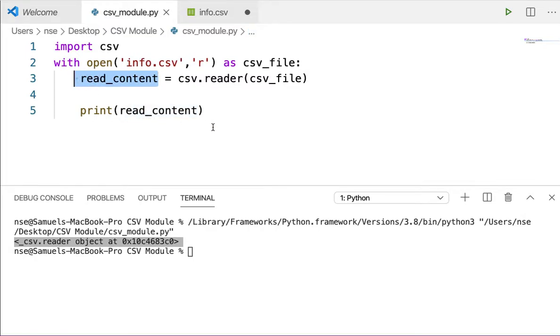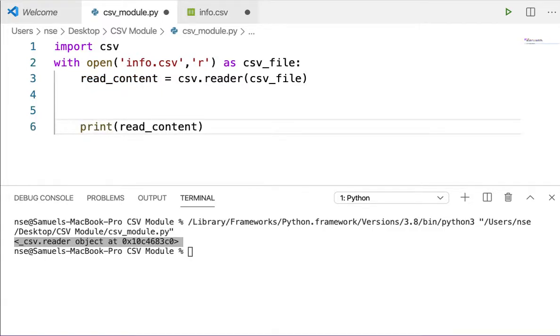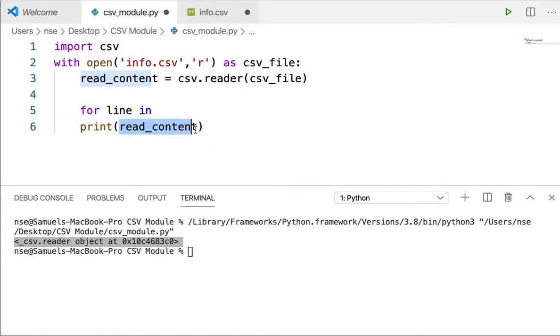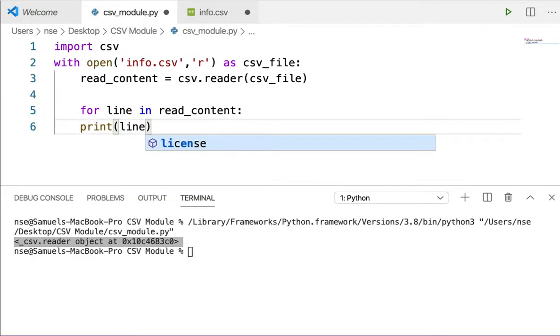Now if I want all the values to be printed line by line, I may need to use a for loop. Let me say for line in read_contents. So I'm going to read everything from the file and put it inside the variable called line iteratively, and then let me run this code for you.